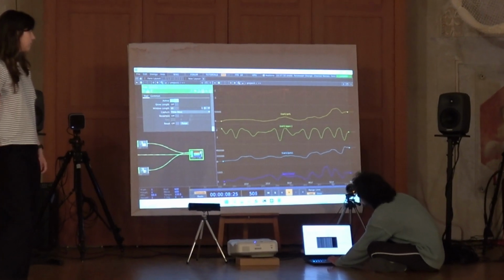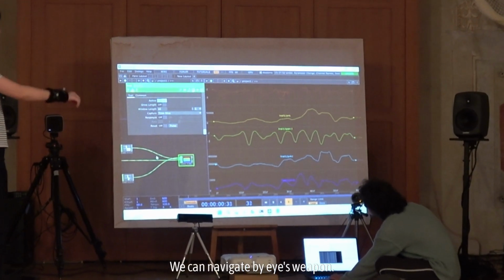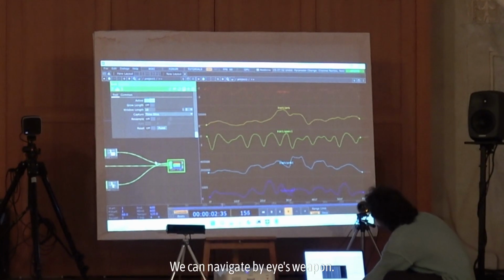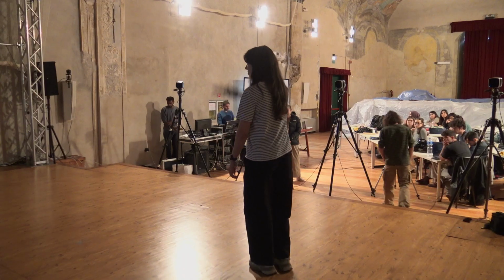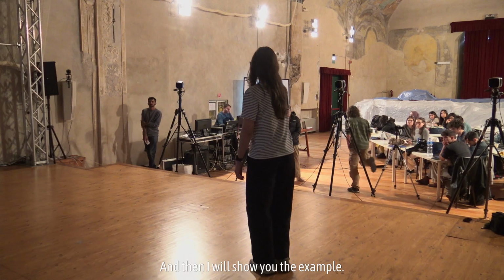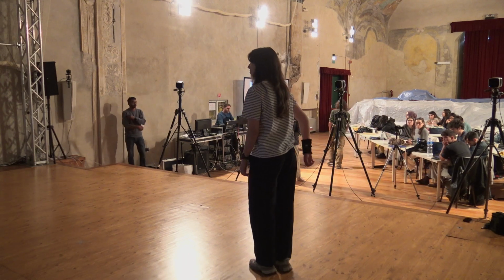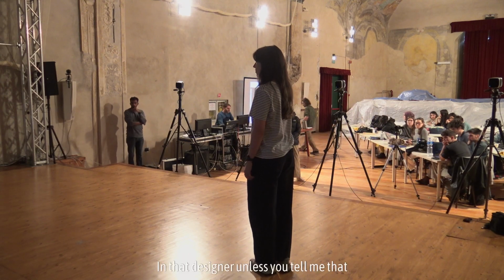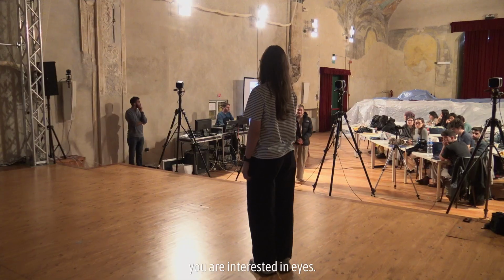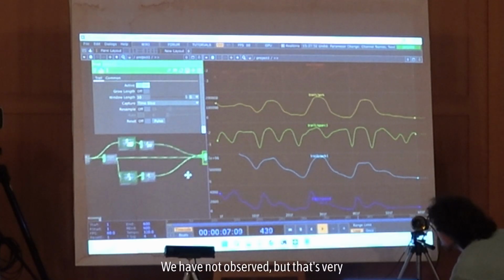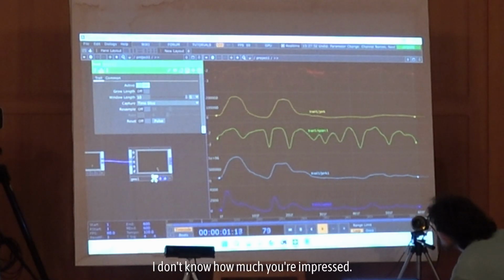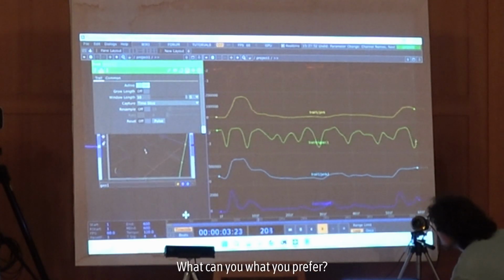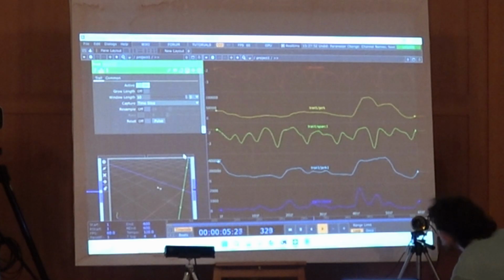Okay. We can navigate IceWeb, and then I will show you the example patches in TouchDesigner, unless you tell me that you are interested in Python. We have notebooks, but that's very much programming, very low level. I don't know how much you're interested, what you prefer.